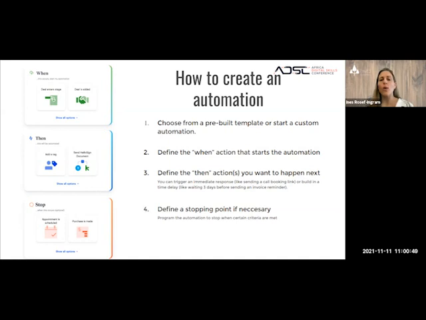Then you define the when action, what should start the automation. So the green box at the top here on the left-hand side is, for example, a deal enters a stage. Then you might want to do something. Or a deal is added. You add a deal to the system. Someone has approached you via your website and they inquired about some services and the deal is added. Then you might want to do something.